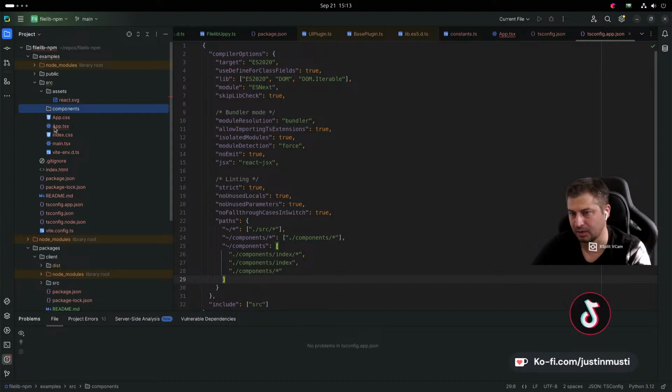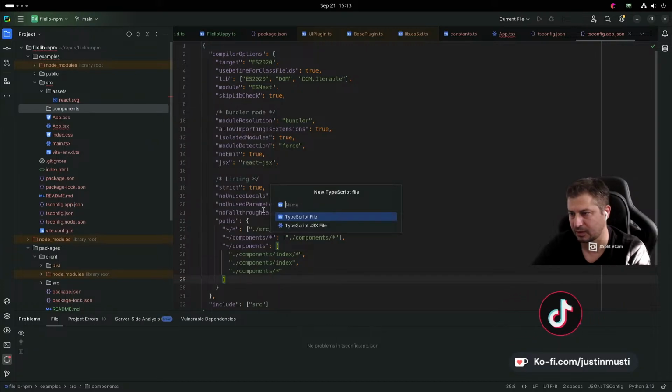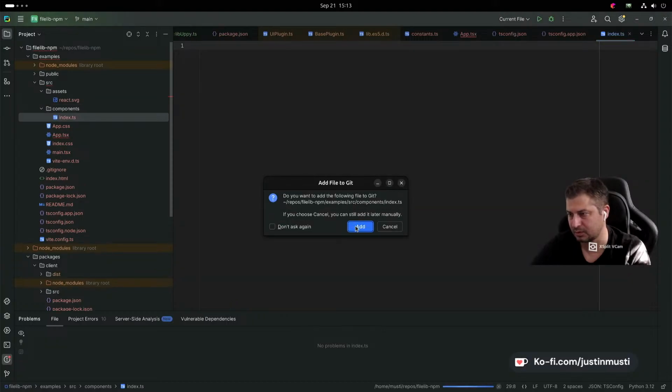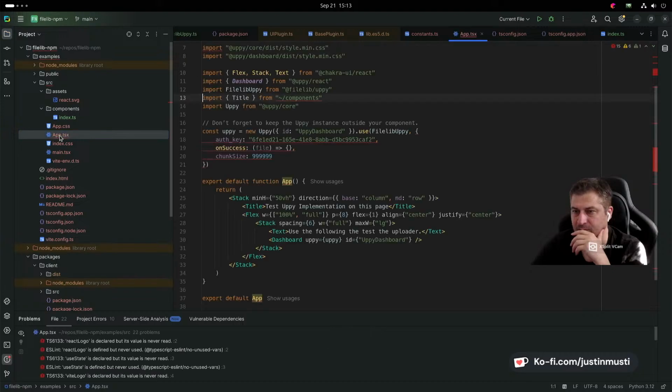Components, okay. I'll just say here, TypeScript file, index.ts. That's fine. Okay. So here we have expecting title. Honestly, we don't necessarily need this.